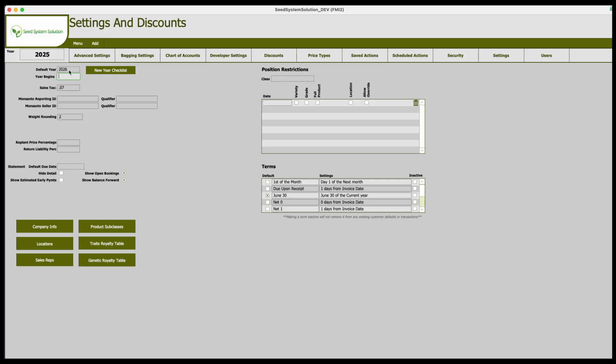Now, if you've entered or changed the year and it's reverting back, it might be because you have something in this year begins field. Some people have it default that on September 1st or on a specific date that this year will change automatically. If you have that date, say September 1st, in here, it will not change this default year until this date has passed. And on this date, it will automatically change that year. So if you want to manually have this adjusted, then your year begins needs to be empty.